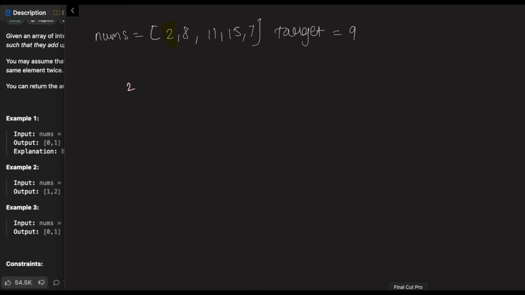You have 2 in your left hand, and you keep checking each and every pair in the nums array. So you'll check 2 and 8. You know the sum is 10, which is greater than target. So you're like, no, this is not what I'm looking for. You move ahead from 8 to 11. Now you check 2 and 11. It's not 9. You move ahead. You go to 15. You check 2 and 15.